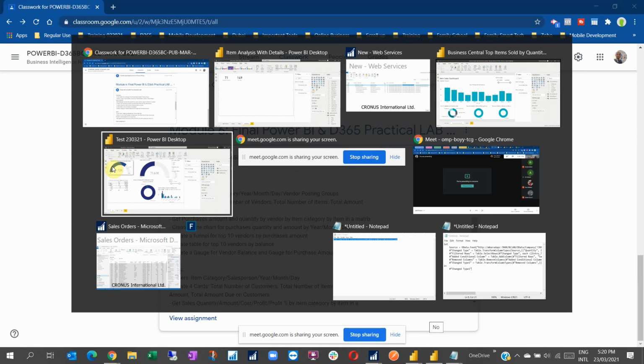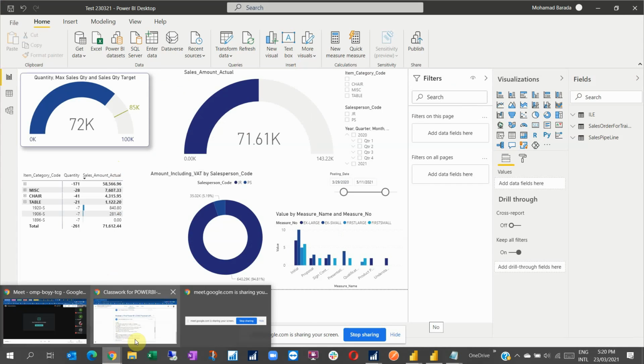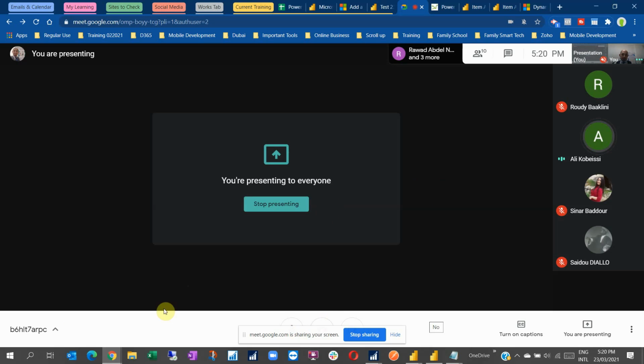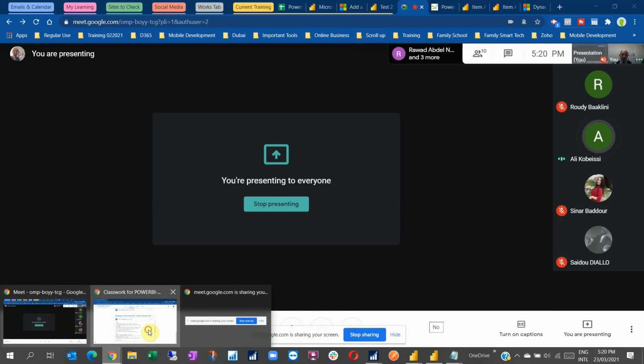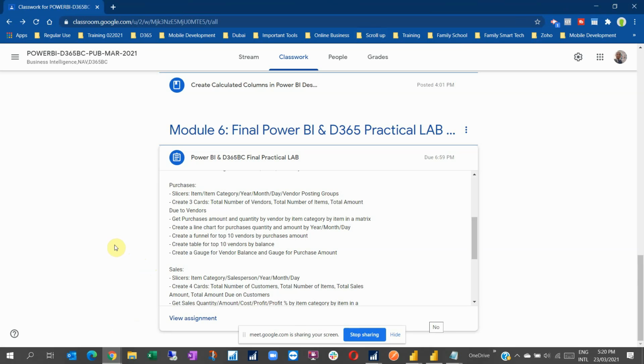Under purchases, point number 3: get purchases amount and quantity by vendor, by item category, by item in a single matrix. So today you need to see in a matrix the purchase amount and quantity by vendor, by item category, by item.